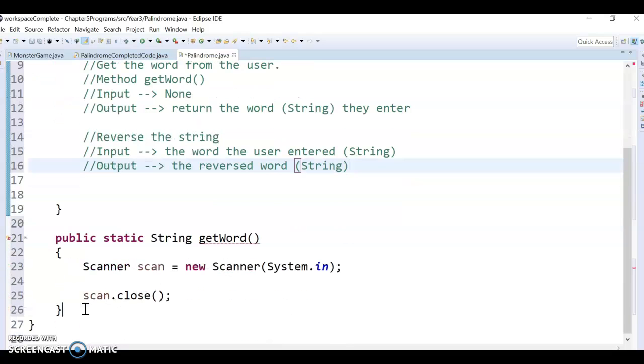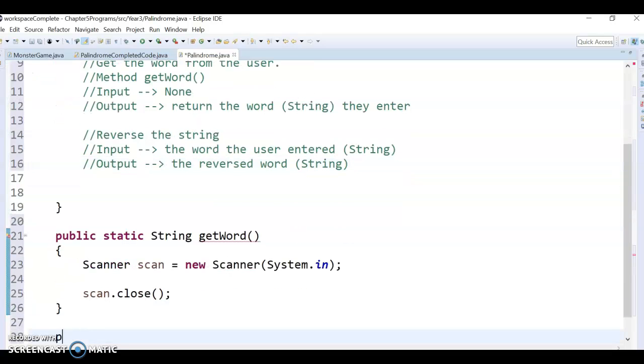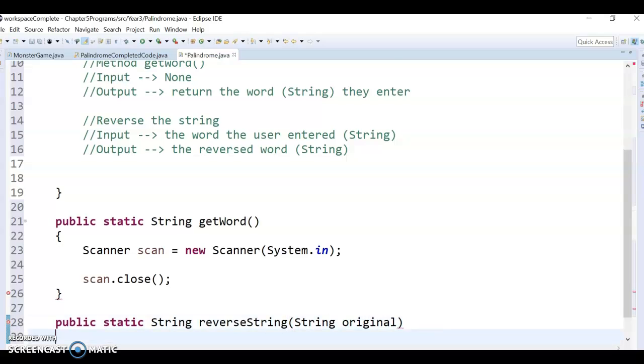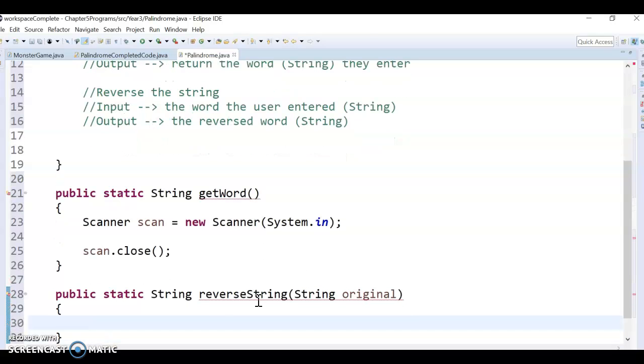Okay, so if we think about the heading for that one, it would be public static. It's going to return a String again and take in a String. So it's going to be reverseString. I'm just going to call it originalWord coming in. So that one will take in originalWord and return the string reversed.